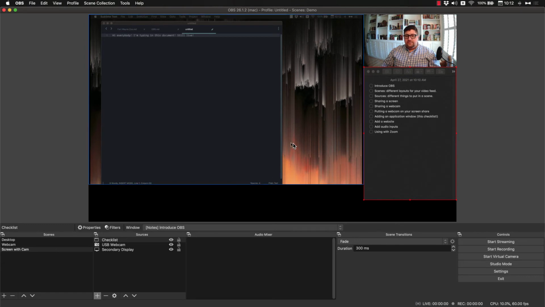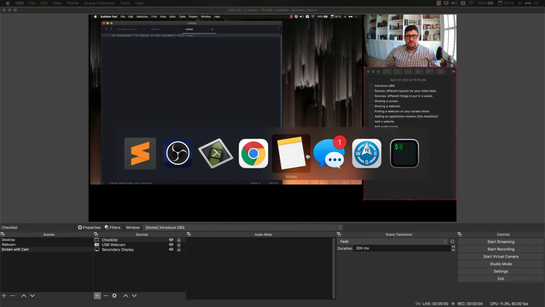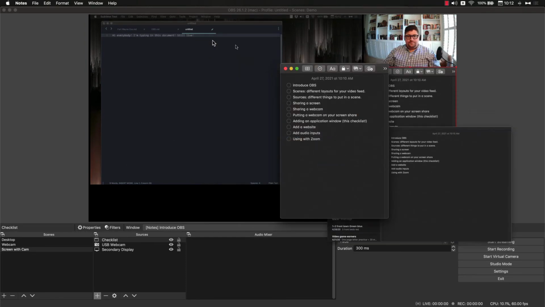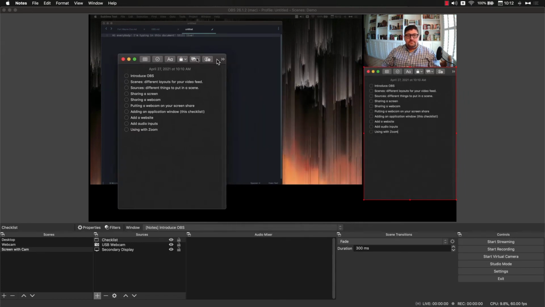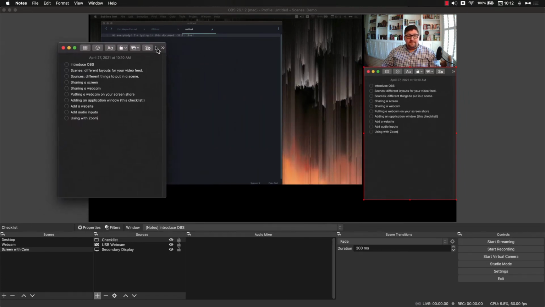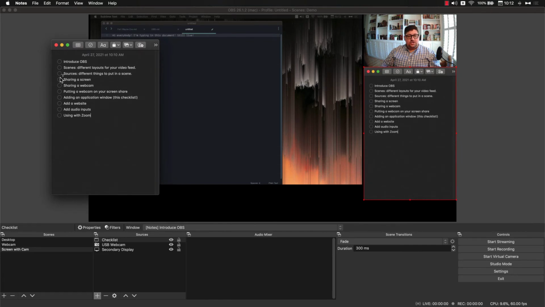Now you'll notice this window is not on my shared screen. In fact, no, that's the wrong app. This window is sitting over here. Excuse me. This window is on the same desktop as OBS, but if I make changes to it, checking off the things we've already done, for example, those show up now in my video feed. Stuff we've already done. Look at that. We're almost done.